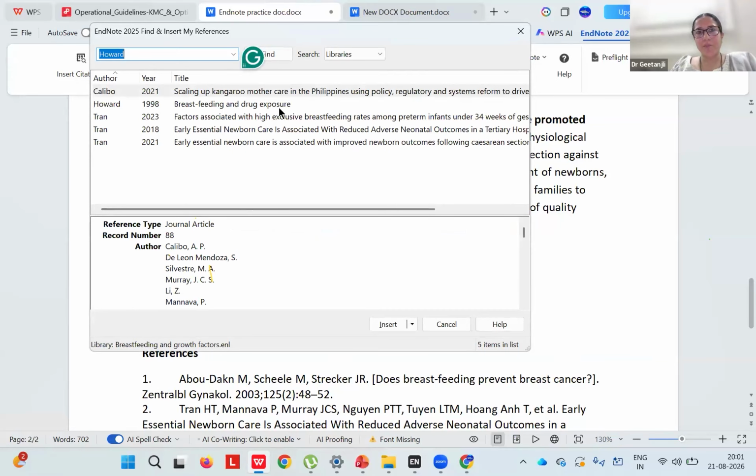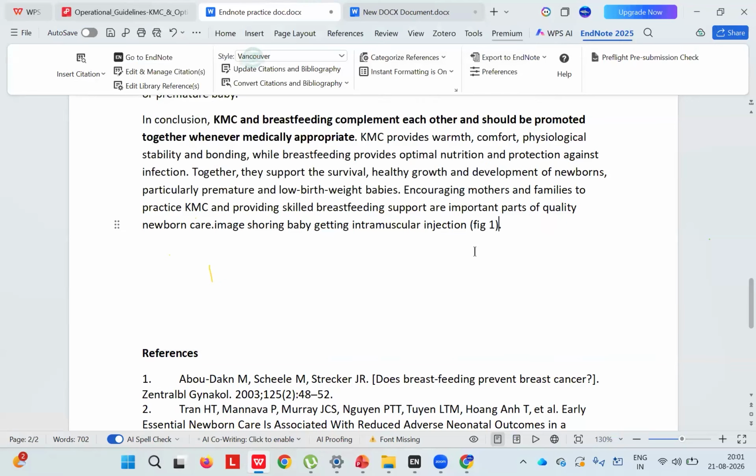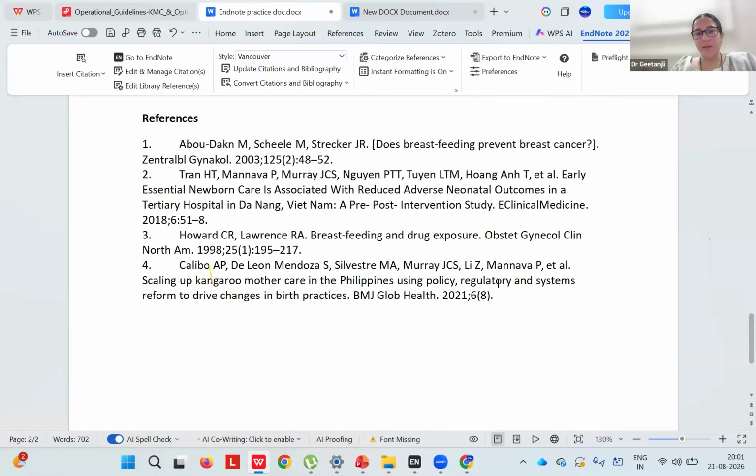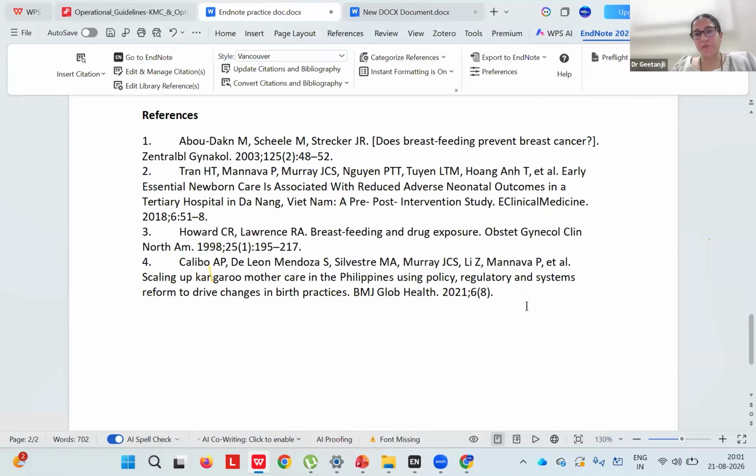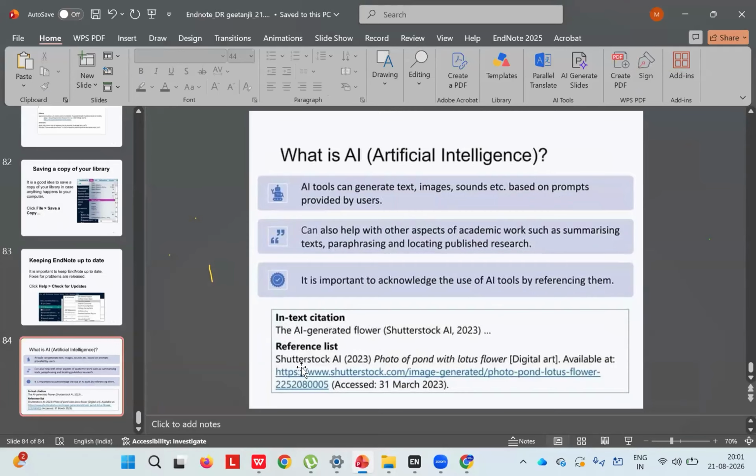As I said, I am not able to see the entire library. I have to switch it off, but you will be able to see. Can you see? Yes, ma'am. And then you will insert it here. In the end, it will appear as ChatGPT photo of this and this, like this. Similarly, Shutterstock. You will be able to see it like that.